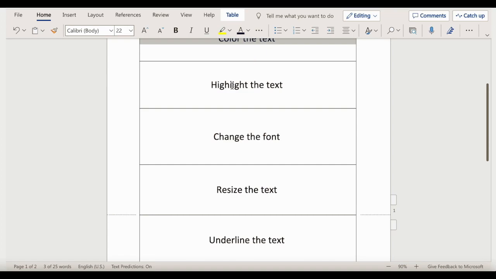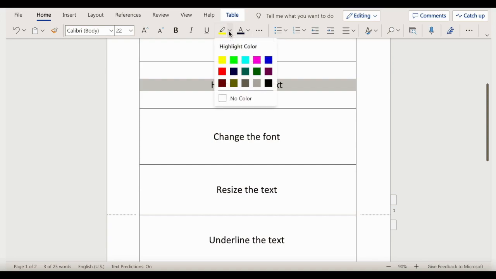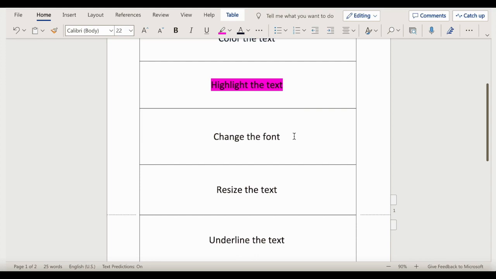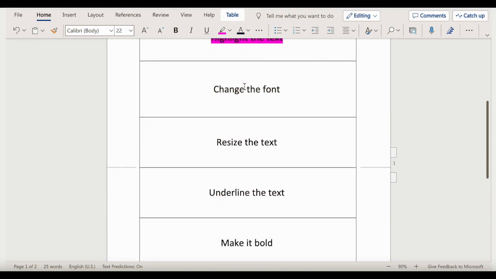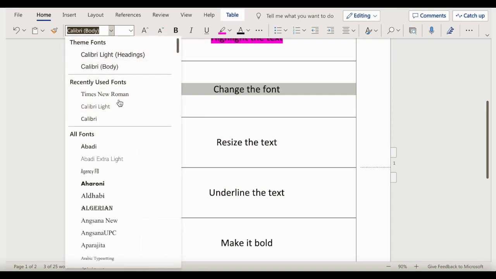You need to highlight this text, so also double tap or triple tap until you have everything selected. Then you highlight with this tool. Change the font, double tap or triple tap again. Choose a different font from here.